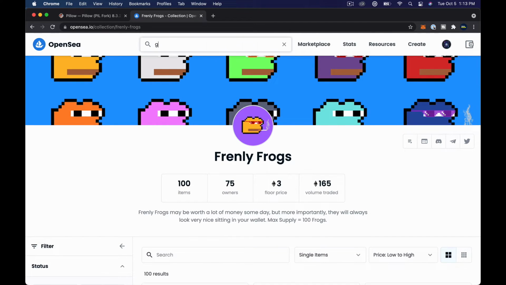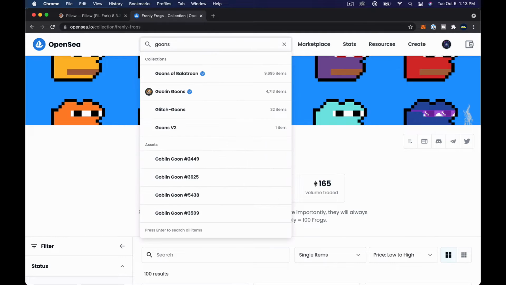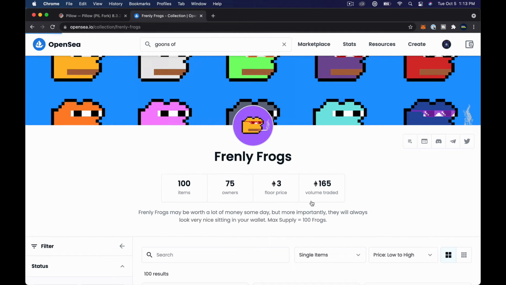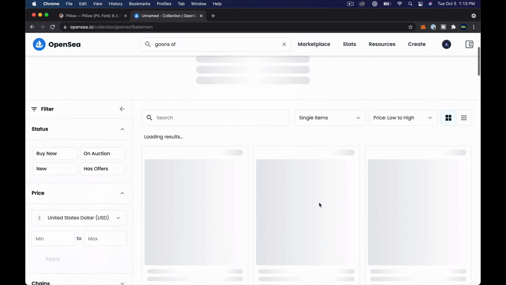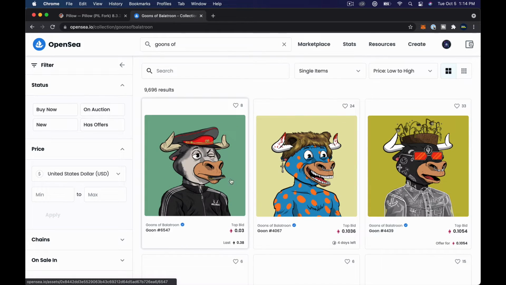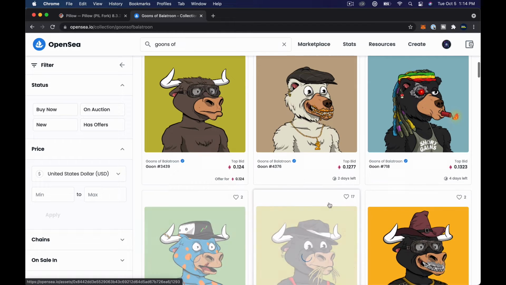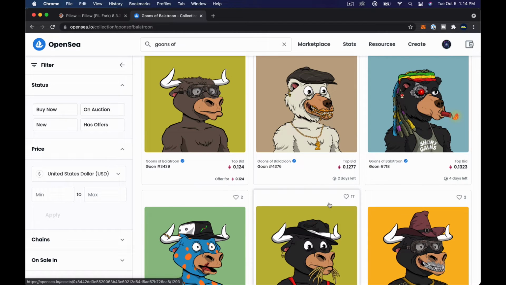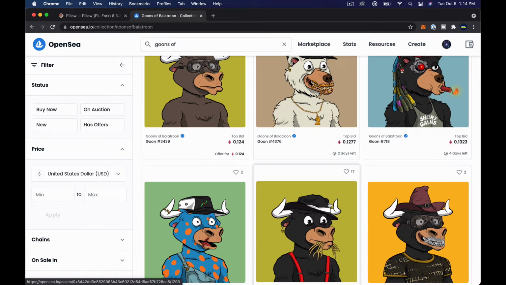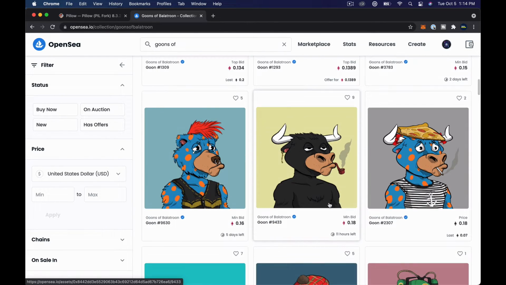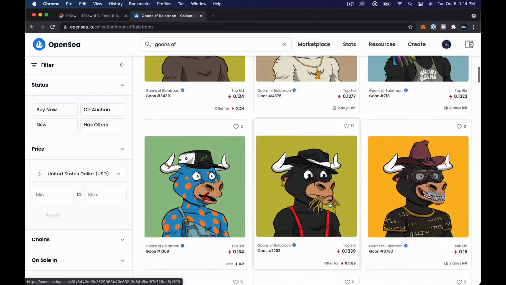There's other ones that are way more complicated, like the Goons of Ballatroon, where you basically have a few standard shapes, but they recombine in so many ways that they look like all unique images, and they are all unique, but there are similar attributes that get recombined 10,000 times in this case.